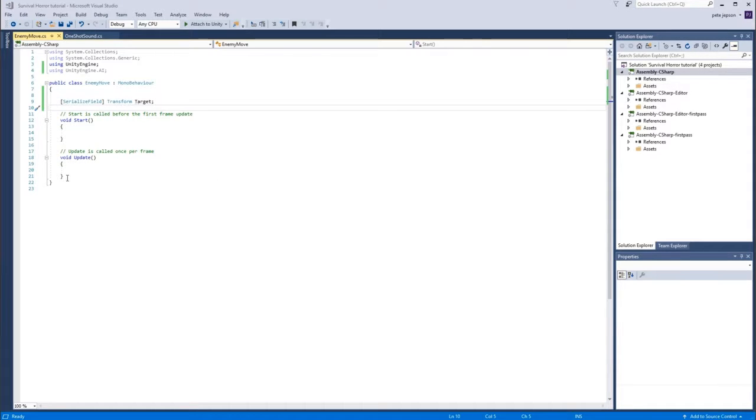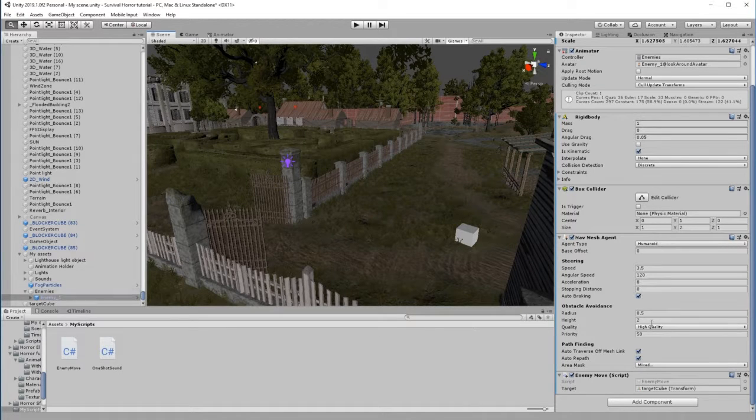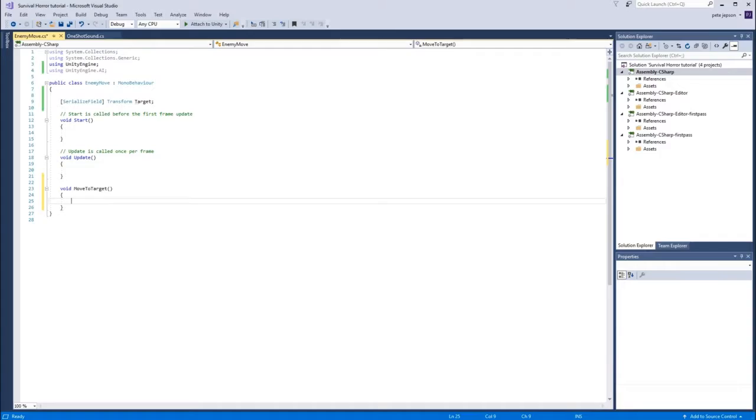Now we're going to create ourselves a new function just underneath the void update. So if you click on line 21 and press enter, it's going to be void, it's not going to return anything. We're going to call this MoveToTarget, and then put in a couple of curly brackets. So this is a function which is going to move our character. In order to do this, we need to talk to the component. We need to talk to this nav mesh agent, which is on the enemy one character. So we need to get to that in the script.